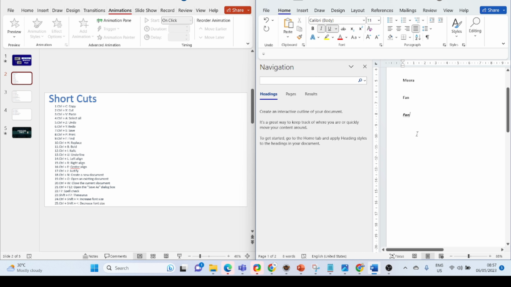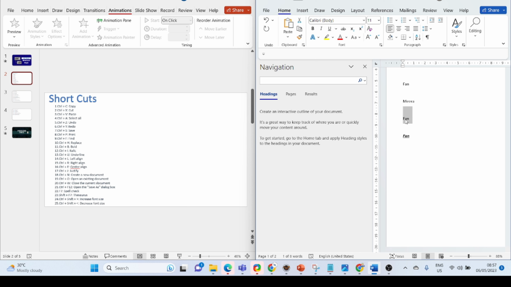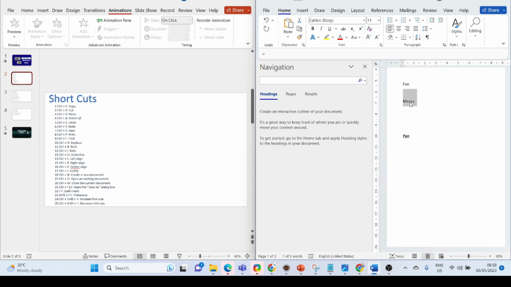And if you want to set the alignment of the word, if you need left alignment, you can press Ctrl plus L. If you need right alignment, you can press Ctrl plus R. If you want to put it at the center, you can press Ctrl plus E. And if you want to justify, you can press Ctrl plus J.